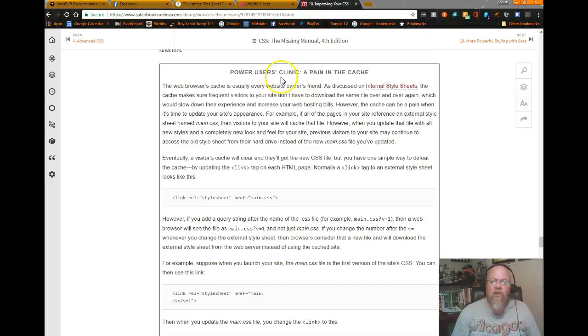Web browser. So here's a power user clinic. The pain in the cache. The web browser's cache is usually every website owner's friend, as discussed in the internal style sheets. The cache makes sure that frequent visitors to your site don't have to download the same file over and over again, which would slow down the experience and increase your web hosting bills. However, the cache can be a pain when it's time to update your site's appearance.